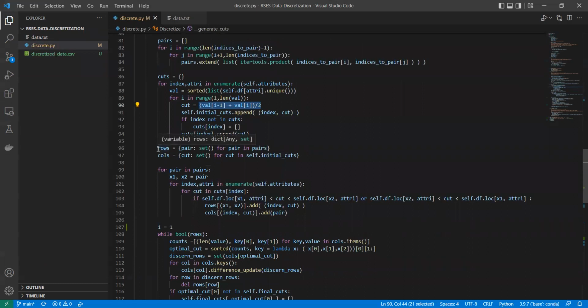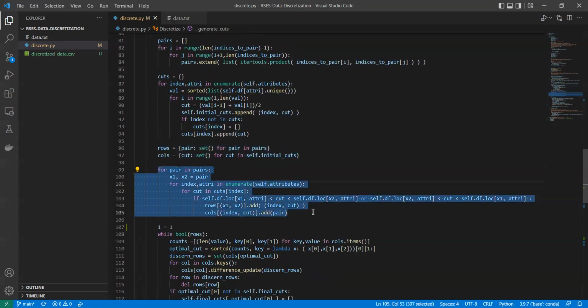Here we generate rows and columns, which we saw in our presentation, where we need to build a table. But here we are not building a table, rather we are building two dictionaries, rows and columns, which will be useful for identifying the optimal cuts. Then this part is to generate the whole initial table, the step one in our semi-optimal cut algorithm.